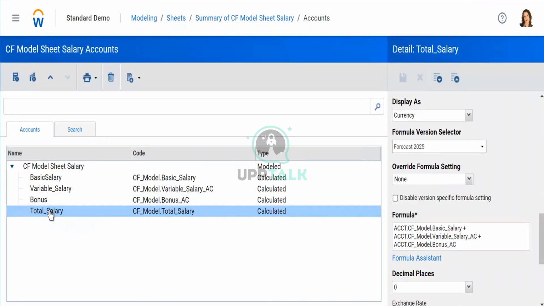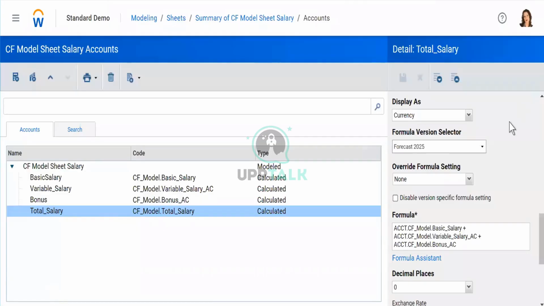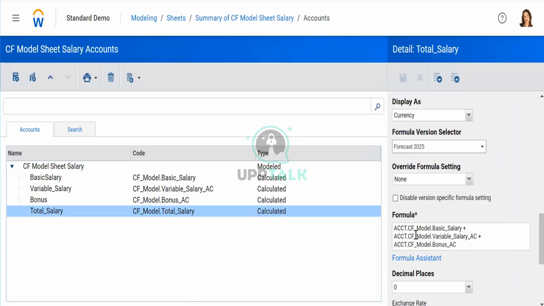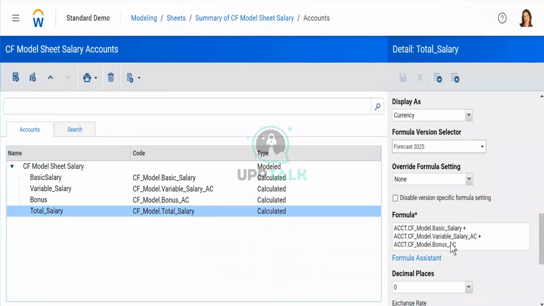Now what is happening in this account? Your final output is this by default. By default, you are getting 2,400 for everything. If you select Renee, if you select Summer, if you select Thomas, you will only see this particular value for all, which is wrong because your formula is wrong here. Correct. You need to understand when to use row and when to use account. In order to change the formula, we have to correct this formula.